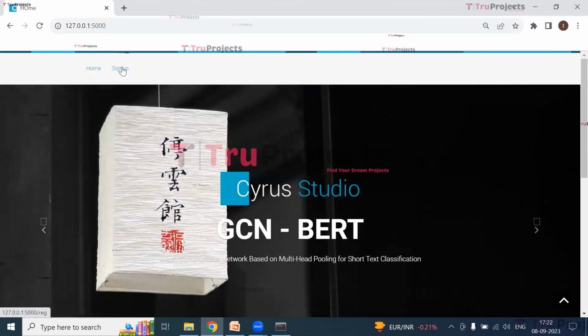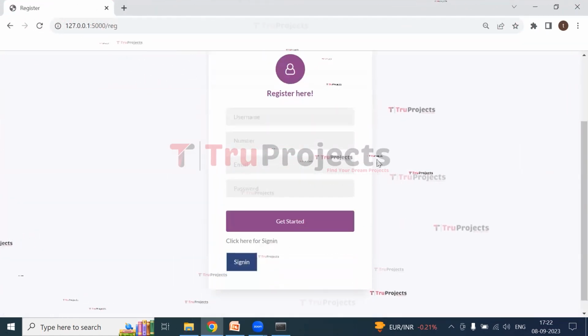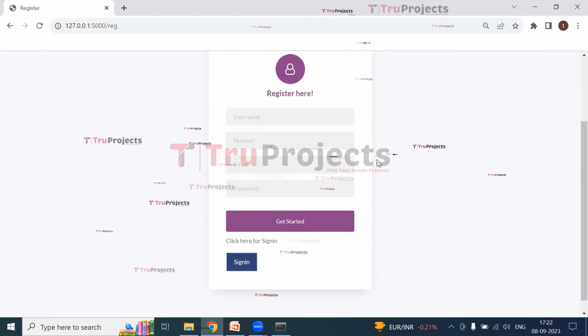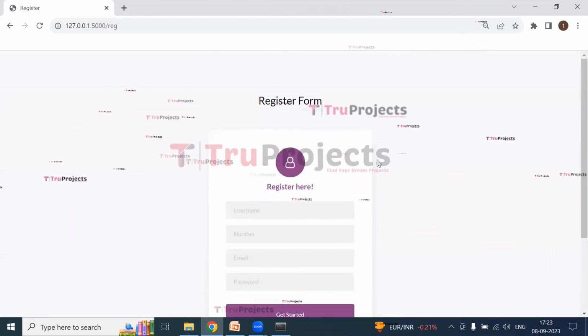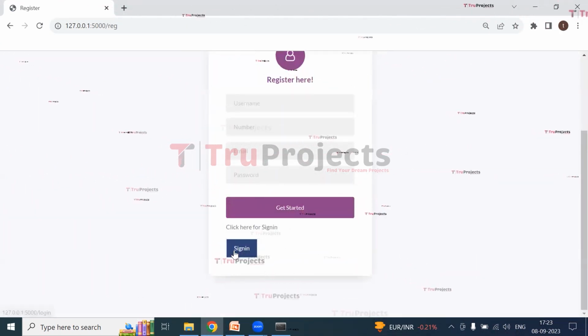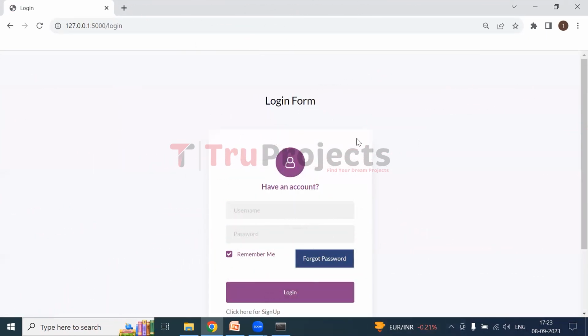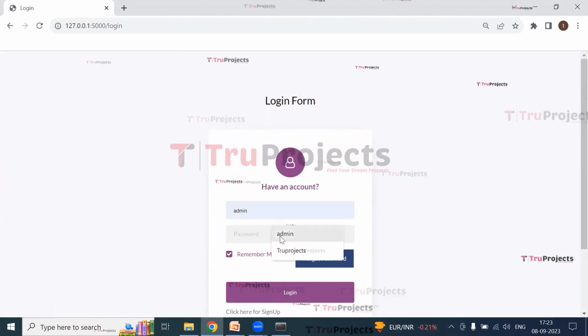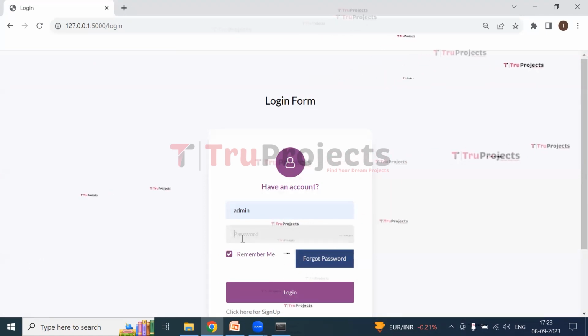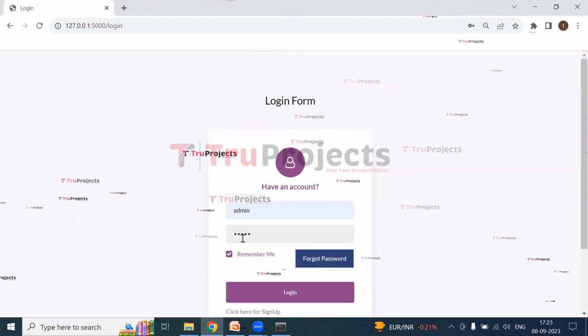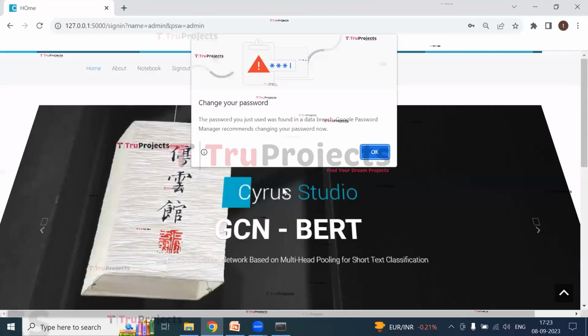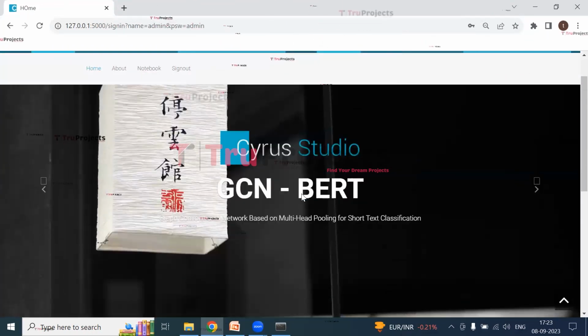Now click on sign up button. If we are a new user, we need to register first. But I have already registered, so click on sign in button. This is the login form. Enter the username and the password and click on login. This is the home page of the project.